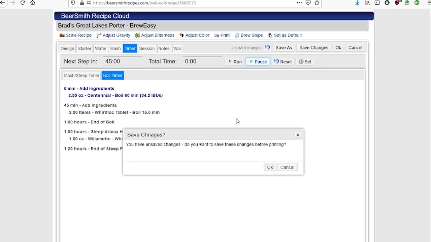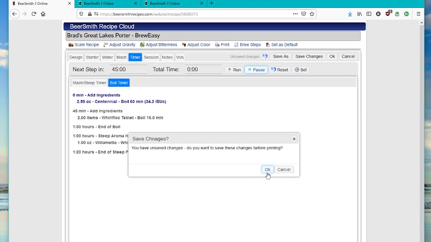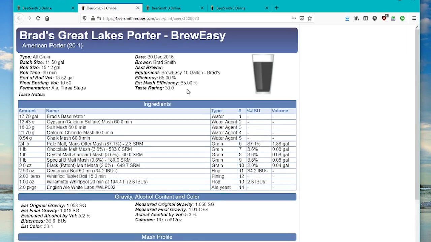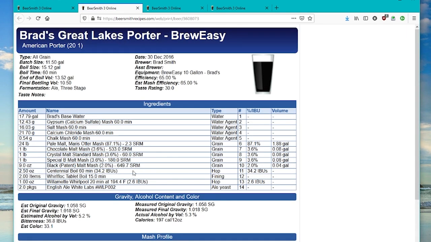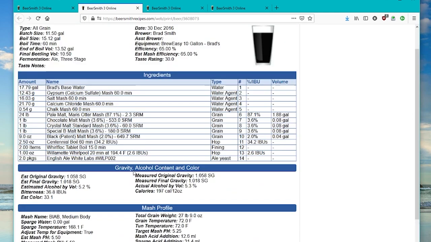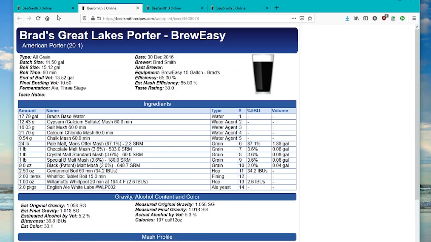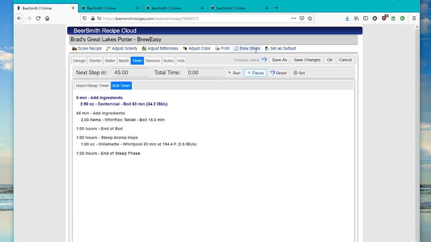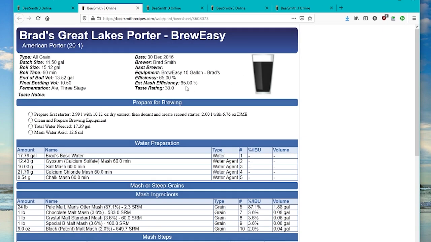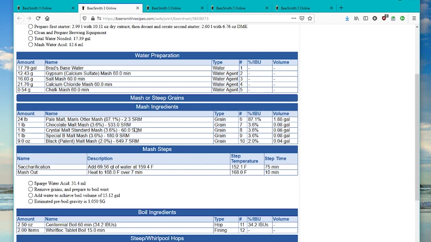You can, of course, print from here, and it's asking if I've got saved changes. I'm going to go ahead and save the changes. So I can print a recipe sheet that shows me the entire recipe with all the key features, or alternatively, I can print brew steps, which will show me step-by-step instructions on how to brew it from a process perspective.